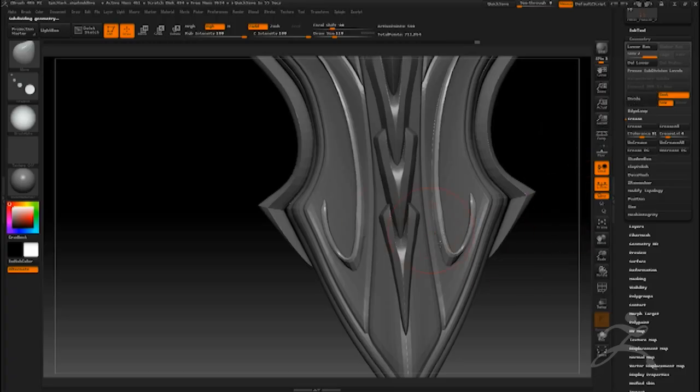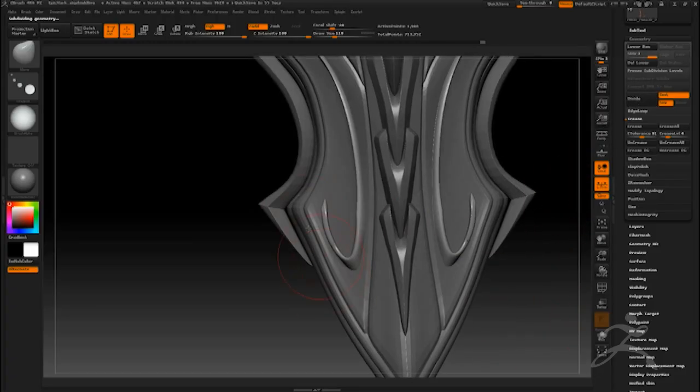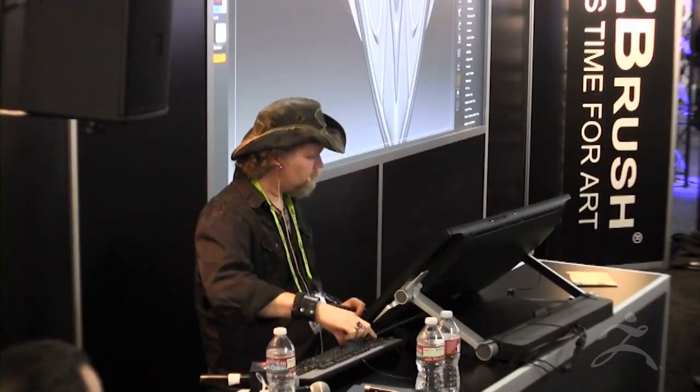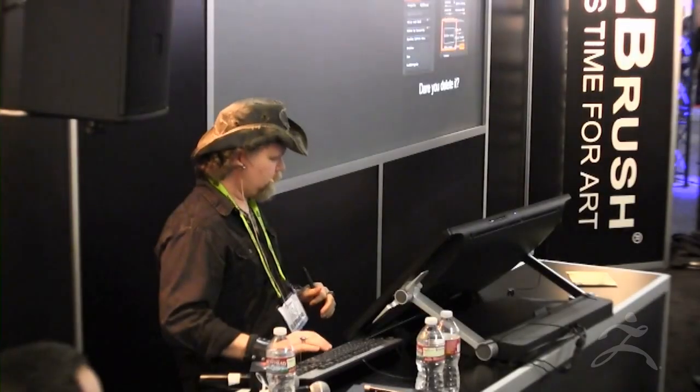The crease will affect it at those levels, and then you can divide it up further, and the crease will allow the mesh to smooth out from that point. So, back to my presentation. We're not where we're supposed to be.